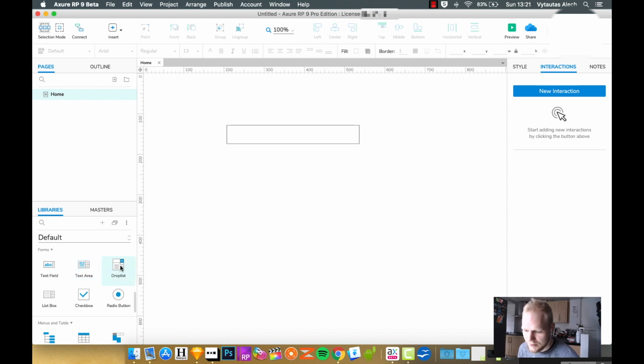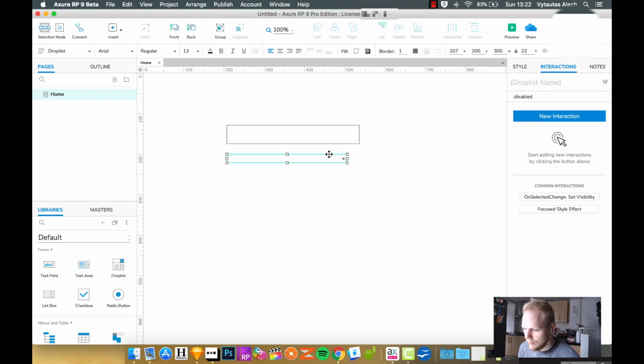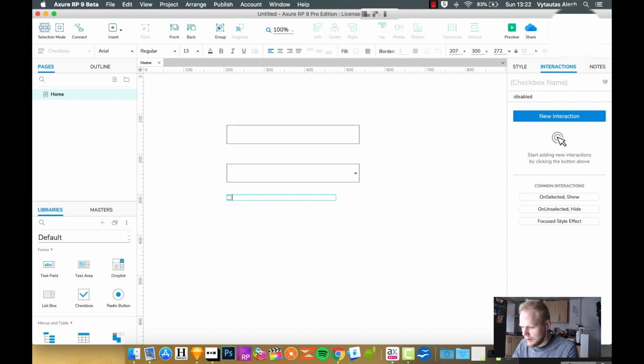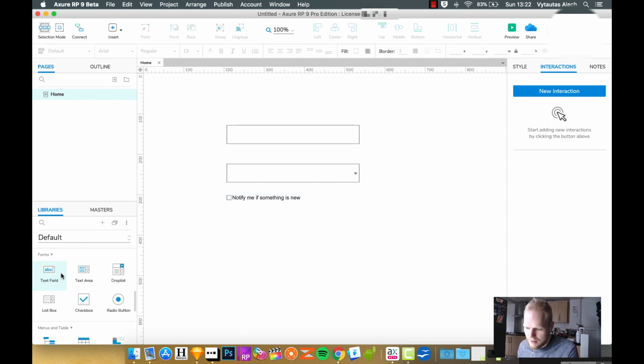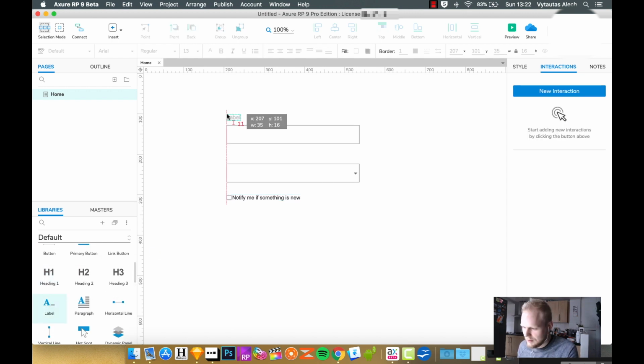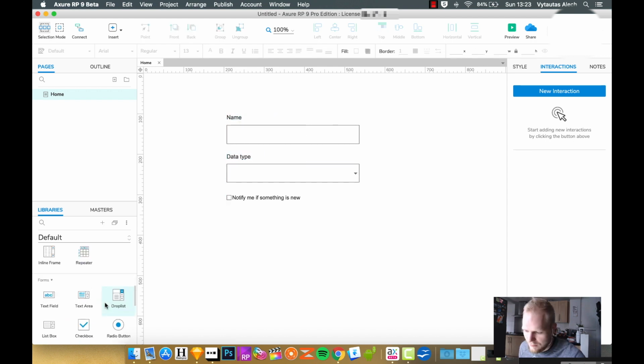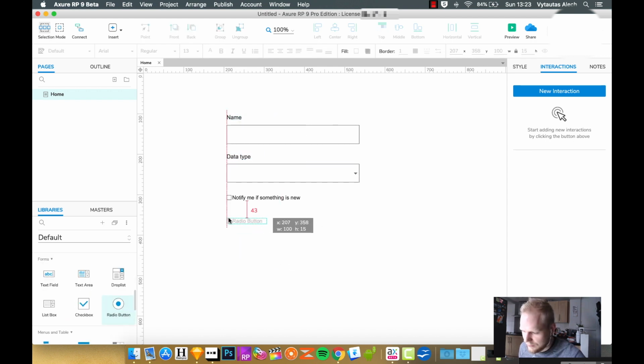We have a drop list, which is basically a drop down, in other words. Let's make it a bit different in these two cases. And then we have checkboxes and radio buttons. Now, checkboxes are quite simple. We can name this. And let's add a couple of labels to our form. And then I want to add, let's say, a couple of radio buttons.